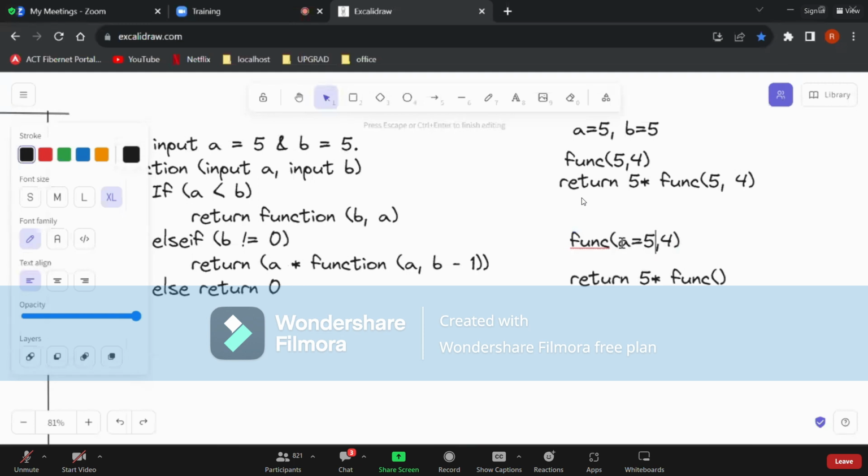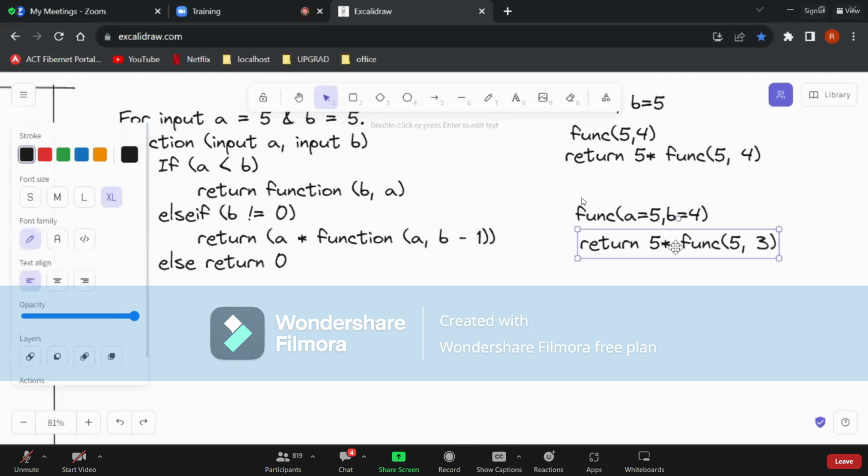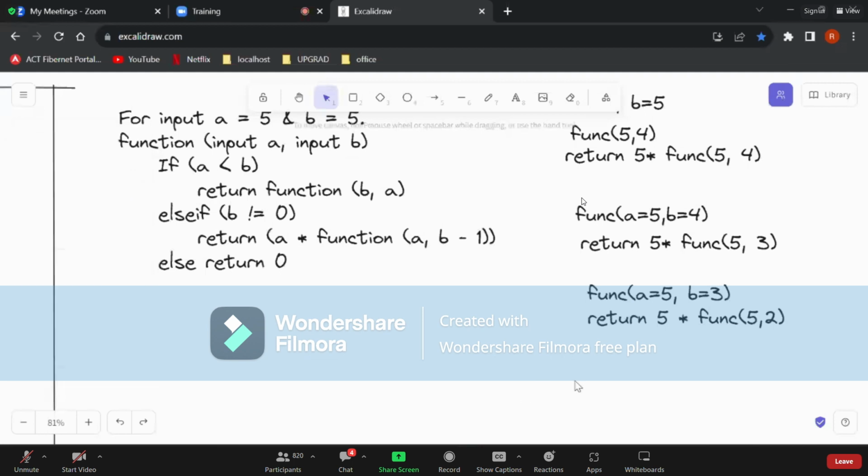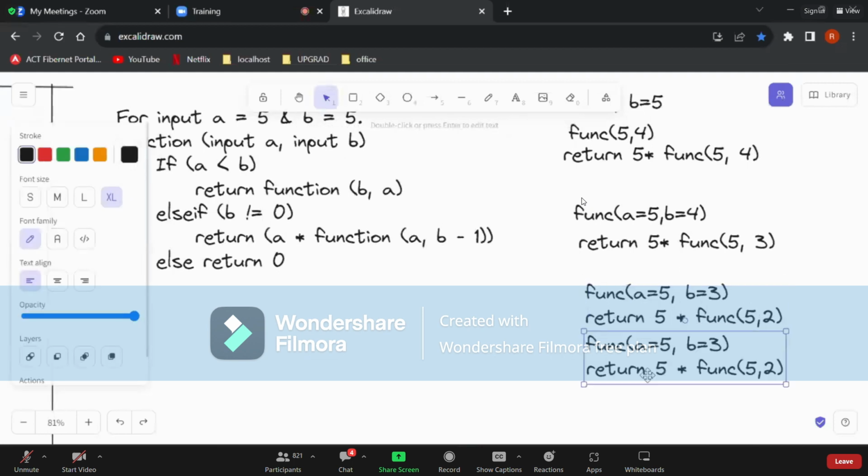See, a equal to 5, b equal to 4. So the first condition a less than b is false. So you will go to the else if b not equal to 0, since b value is 4, you will execute this. A into function of, again, 5 comma 3 this time. This will be the answer. Let's see. So function of a equal to 5 comma b equal to 3. For this also you will return 5 into function of 5 comma 2. Next, go to the next one.